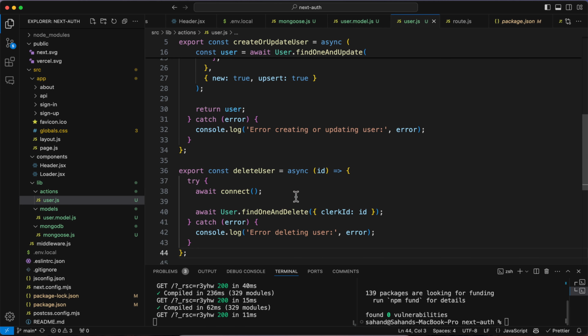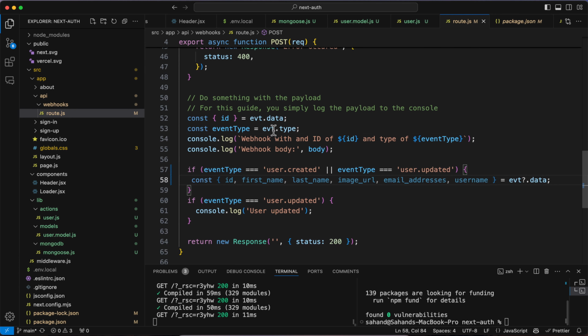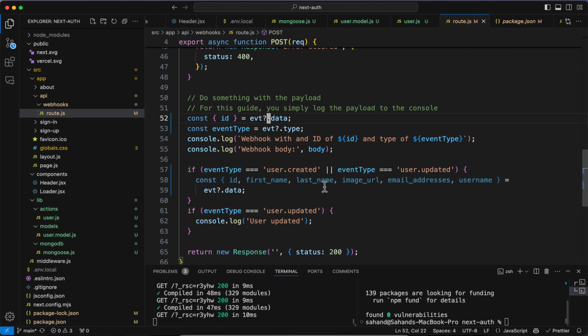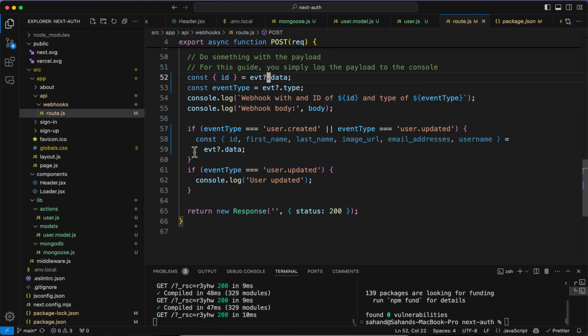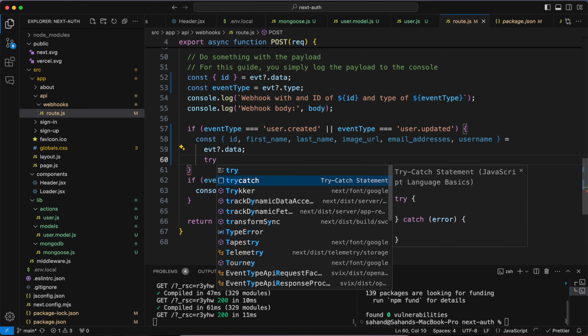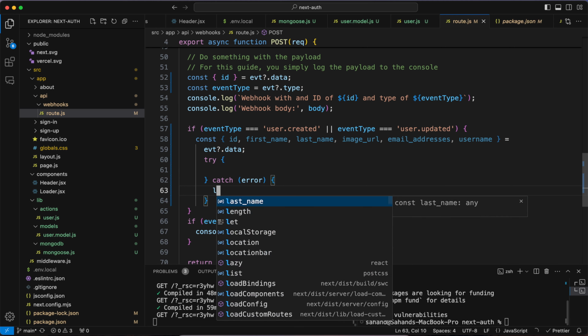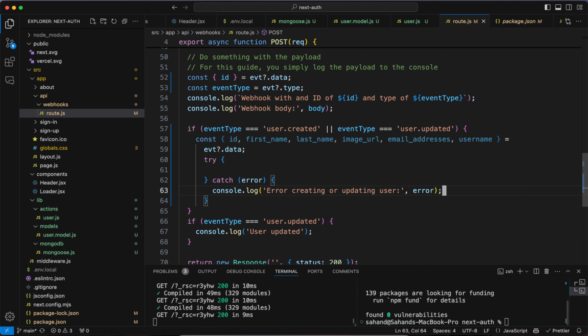So first we want to get the information from the data. We want to get the ID, first name, last name, image URL, email addresses, and username, which are coming from event.data. In case there is no event, I'm going to add a question mark so we don't get an error. We can do it here as well. So here we're going to have this data, and then what we want to do next is to use the try and catch statement. First, we want to console log the error.